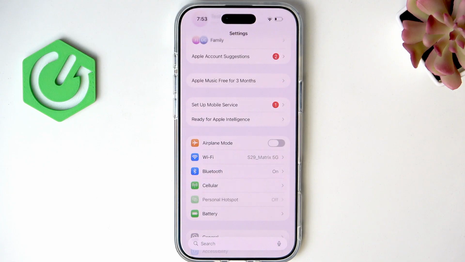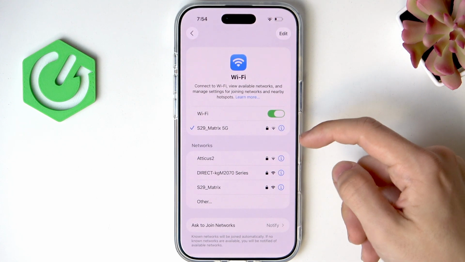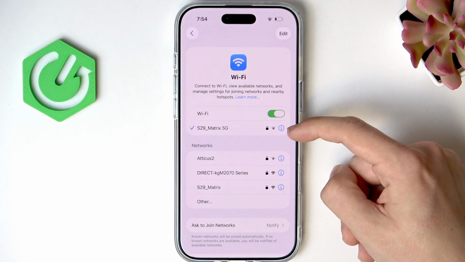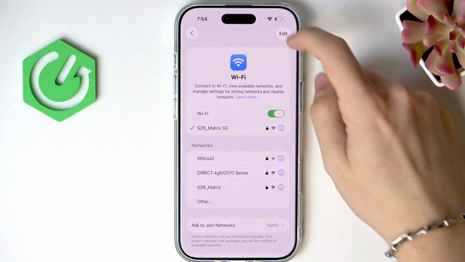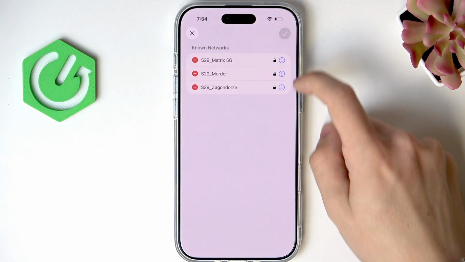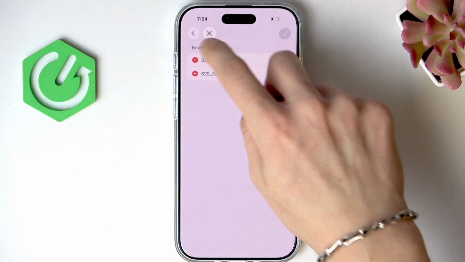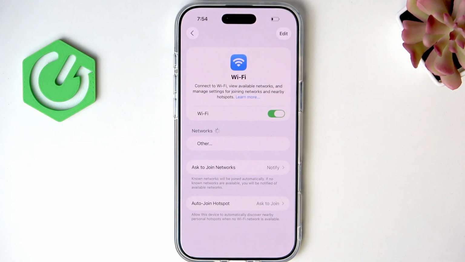Okay, now if it doesn't work, or if it didn't reconnect, then you should try going to Wi-Fi on your phone. In the settings, of course, then on your network, click on the icon right here. And if you don't have it listed here, then click on edit and you'll have it listed here. Click on it, then forget this network, forget. Now go back, go to Wi-Fi and try reconnecting.